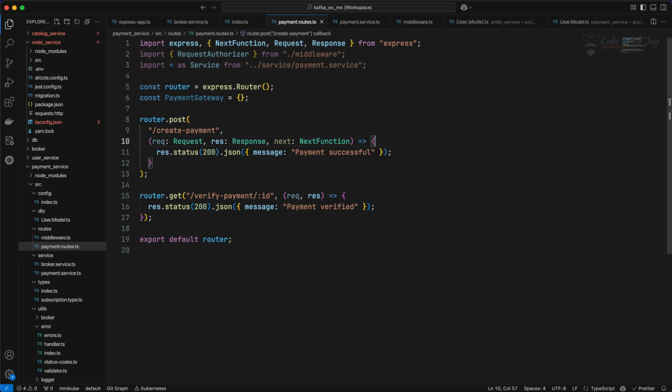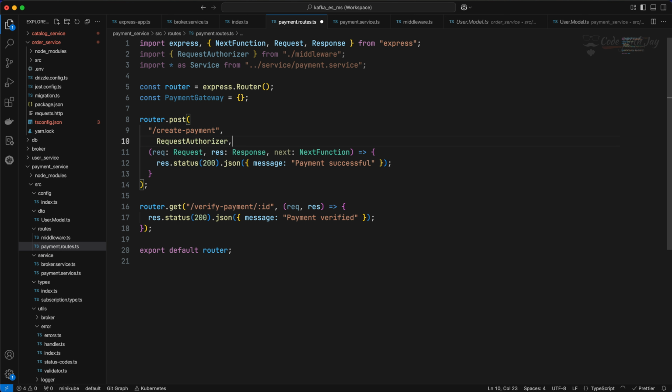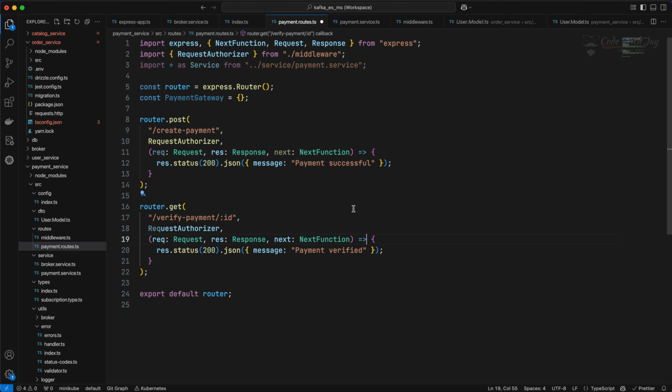So now, right after we create this call, while we're calling this create payment routes, right? It's a kind of post call. Then we need to authorize our request, right? To validate the correct user. So request authorizer will go here. Then the similar applies for this function as well. Let's try to put it here as well, right? Cool. So both of the functions are right now protected, right?